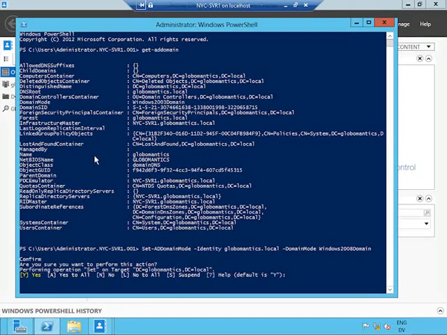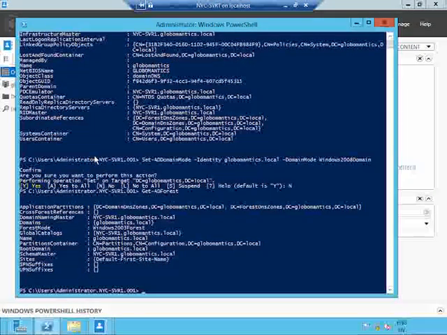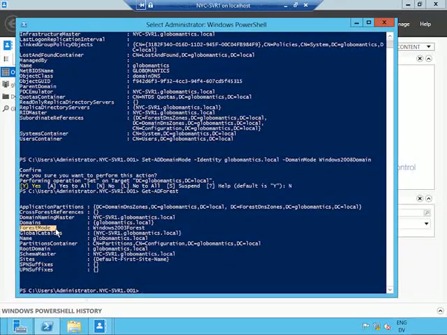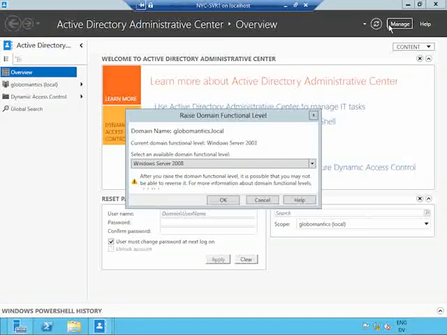It says, am I sure I want to do that? In this case, I'm going to say no. I'm going to do it via the GUI. So I'm going to back out of that change, but I could make that change there. In a similar way, we'll talk later about forest functional level changes. I can get information about my forest with Get-ADForest, and I can see that it has a forest mode that I can modify with the Set-ADForestMode cmdlet. So let me jump back to the GUI and prepare to upgrade my domain to the Server 2008 domain functional level.